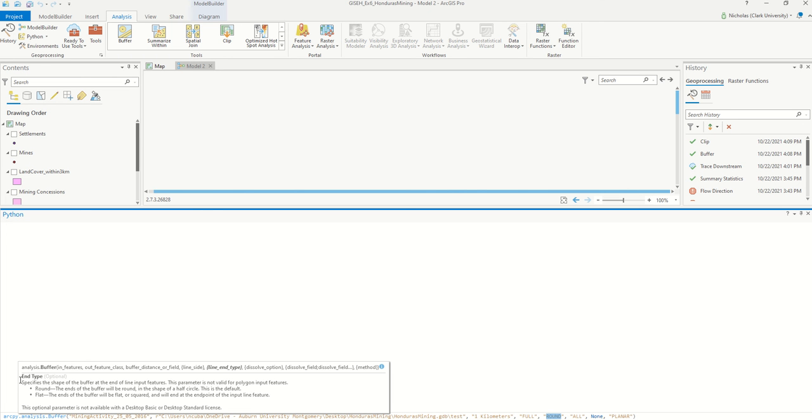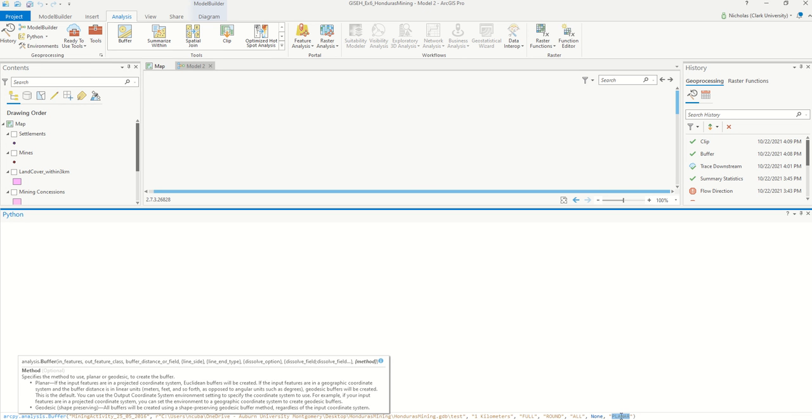ROUND is the end type. So do you want the buffer to extend past, say, the edge of a linear feature? ALL is the dissolve type. NONE is the dissolve field, which would be something if we were going to dissolve on a field. But because it's just ALL, we're not going to dissolve on different fields. And then PLANAR, this is the method, planar or geodesic, to create the buffer.